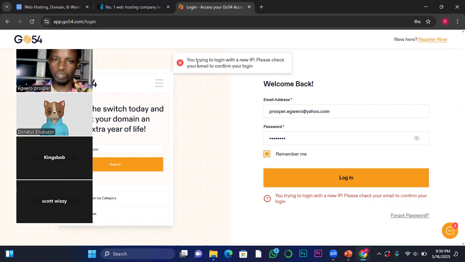So now you try to log in with a new IP, your email. Sorry, please confirm your email. So how do we confirm the email? You can see a message here to confirm this. Because I use my other device, I have to log in to my email and go and confirm this.